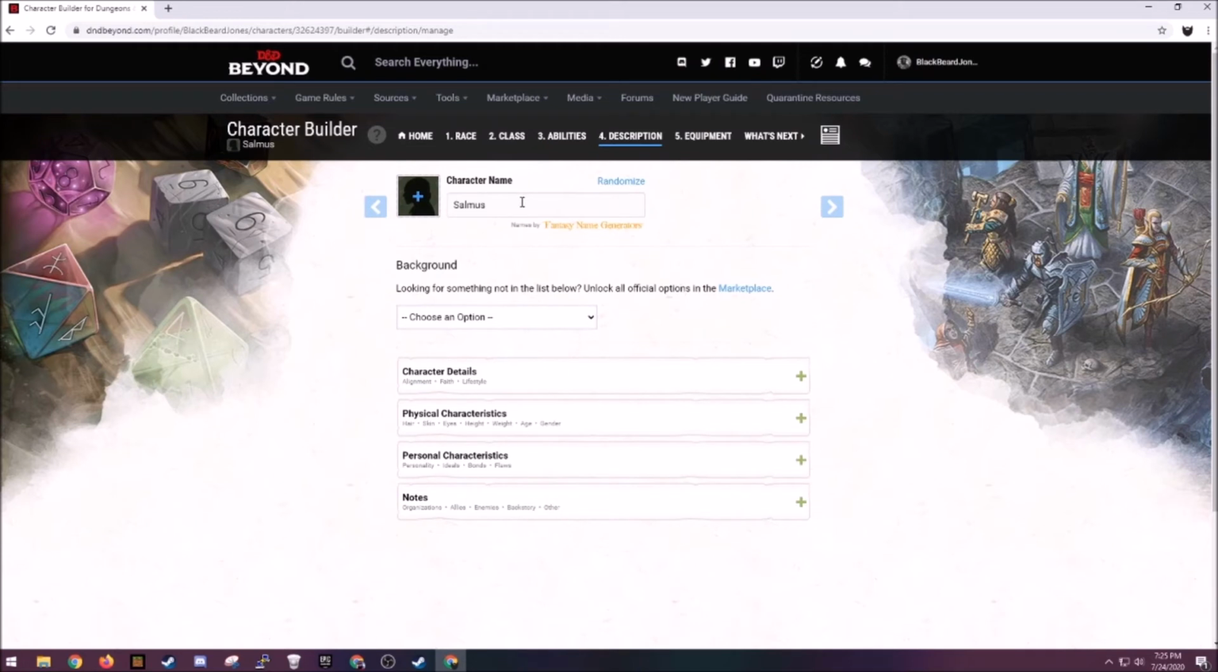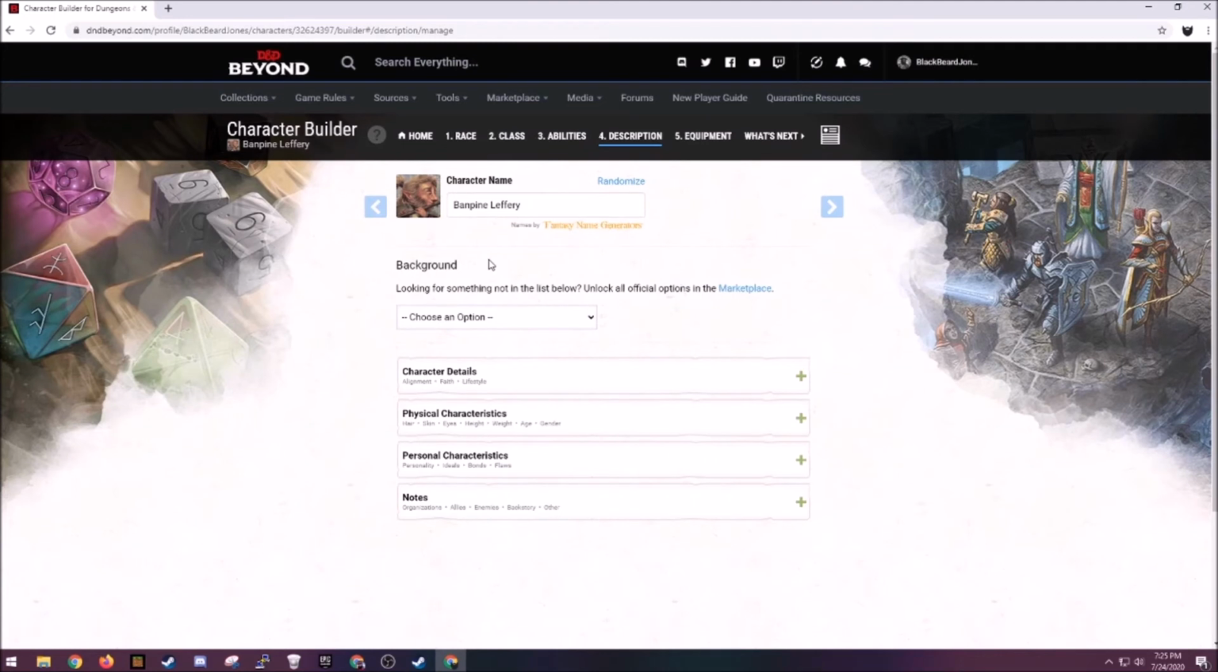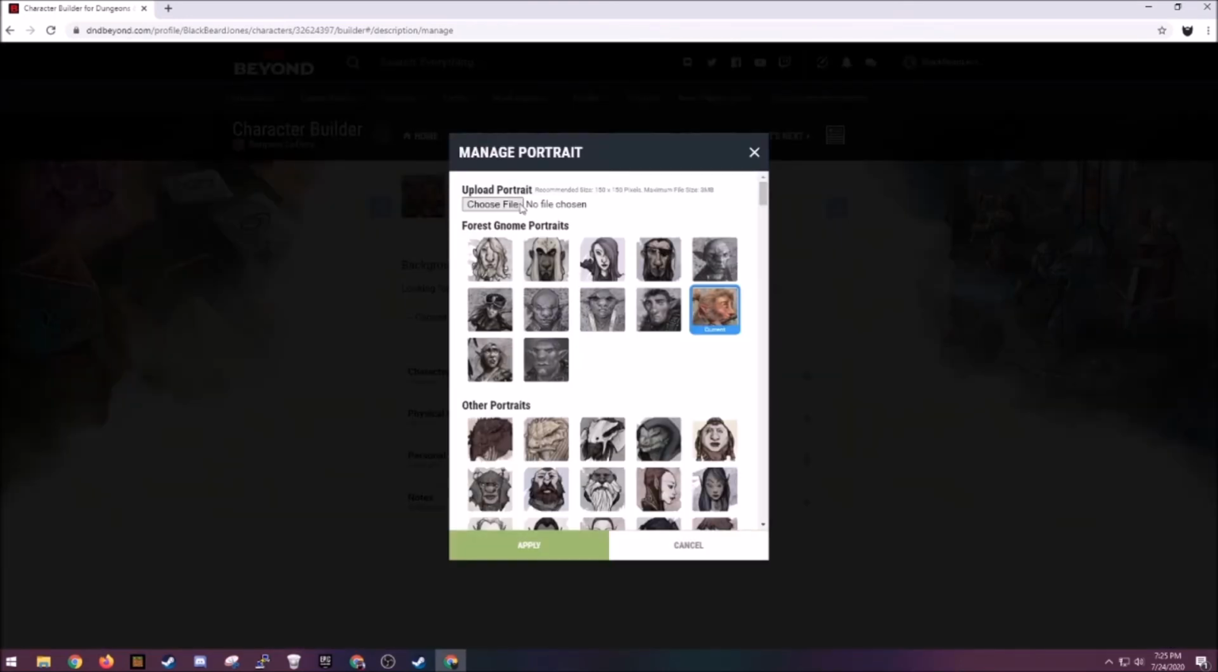Description. This, you can change your name again. Well, now that we know that I'm a gnome, let's change that. Banpeen Lefrey. Sure. Let's find a picture for it too. I like this one. So we'll apply that picture. You can also, if you notice, choose a file, go to Pinterest or wherever you'd like to find a picture of your own and put it in there as well.